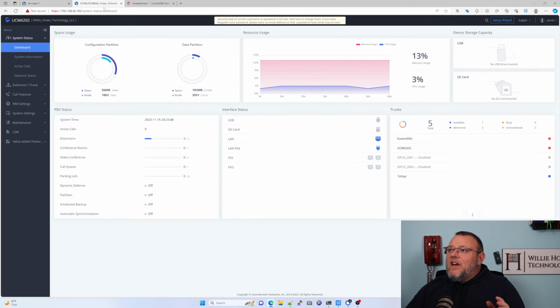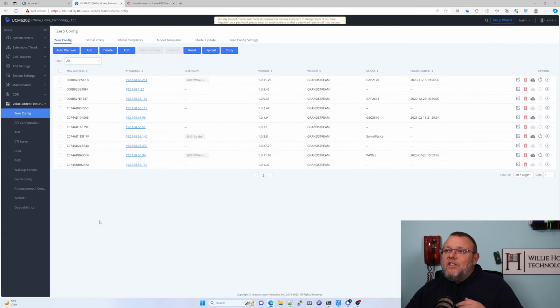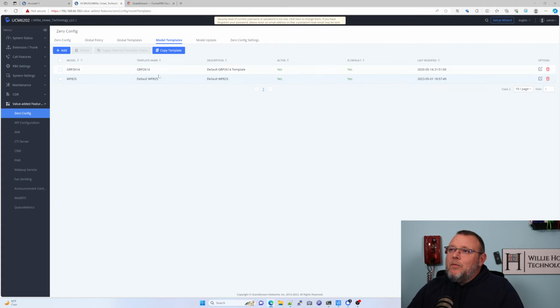Now, one of the advantages to having a Grandstream UCM is that we have this nifty thing that they call ZeroConfig. And ZeroConfig allows us to use templates, and I don't have the template for the GXP, so I must have configured that one manually. I've been using it ever since I started using Grandstream.